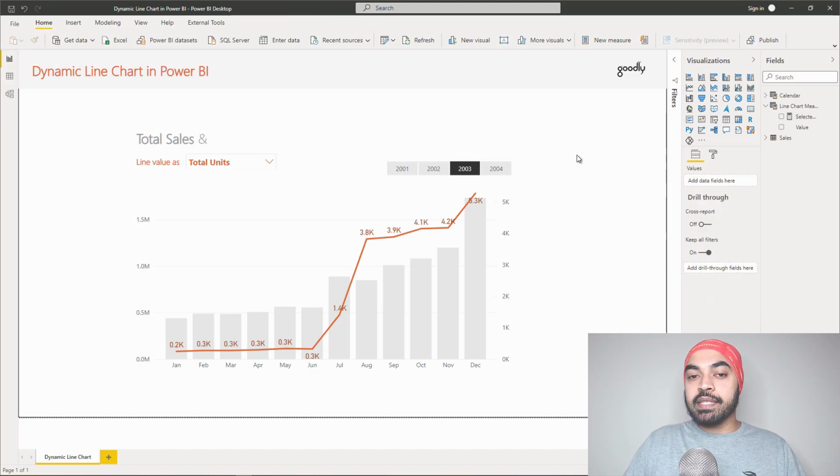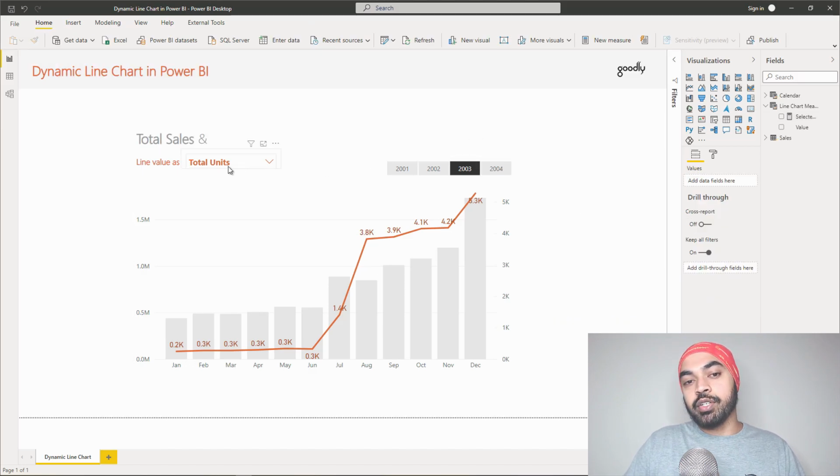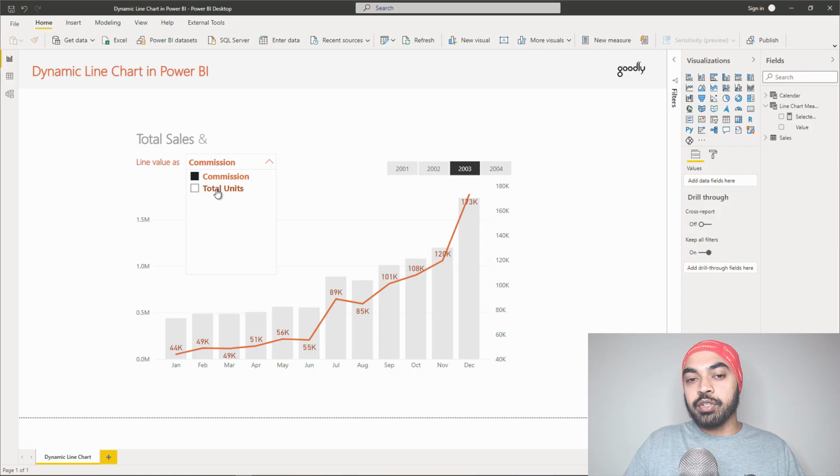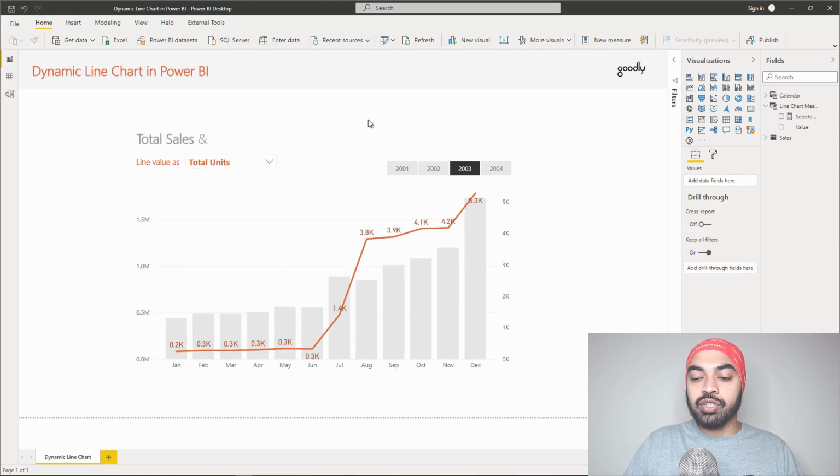And now once you place this calculation in your line chart, and once you change the value in the slicer, either commission or total units, the line chart actually gets changed.